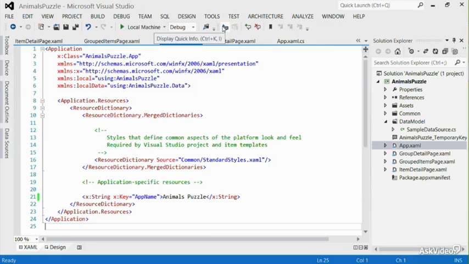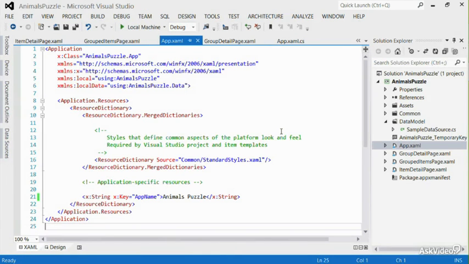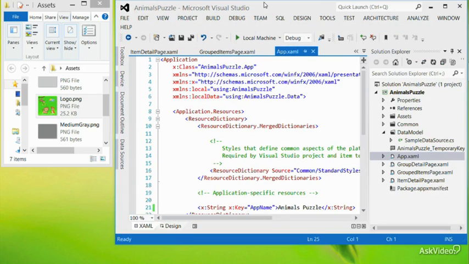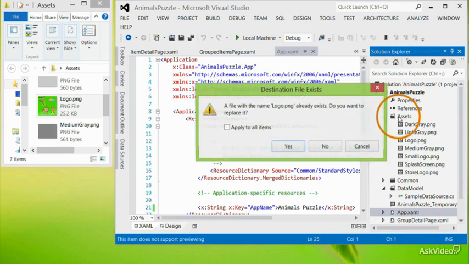Another issue is when we go to the Windows 8 start screen, there is an empty gray tile for our app. This was created the first time we ran the application. In this section, we'll look at improving the look, layout, and branding. One improvement we can make is to choose an appropriate logo for the Animals Puzzle application. To do this, find a suitable image and add it to the Assets folder. I'm just going to drag and drop this pre-created image into my solution.